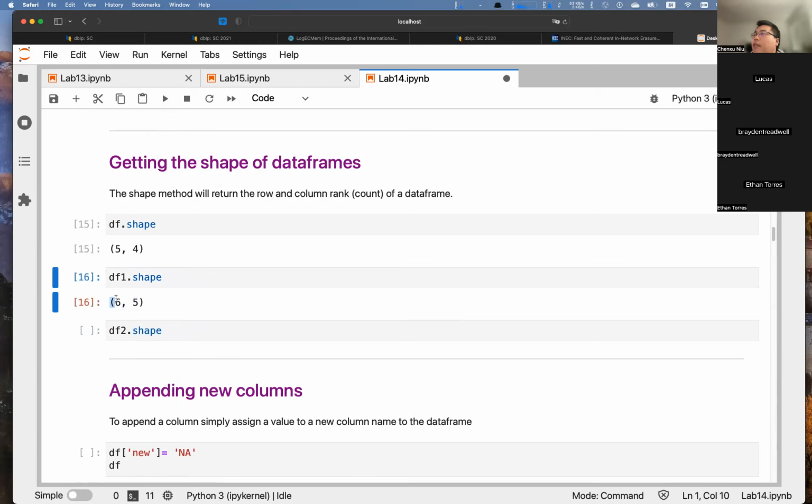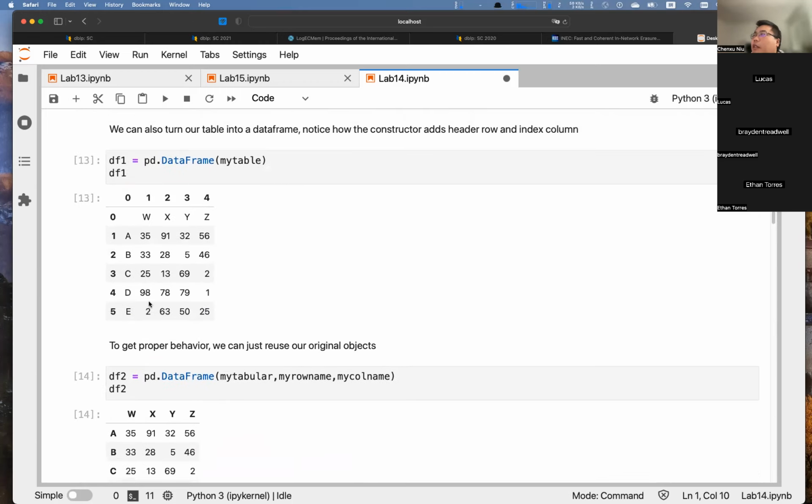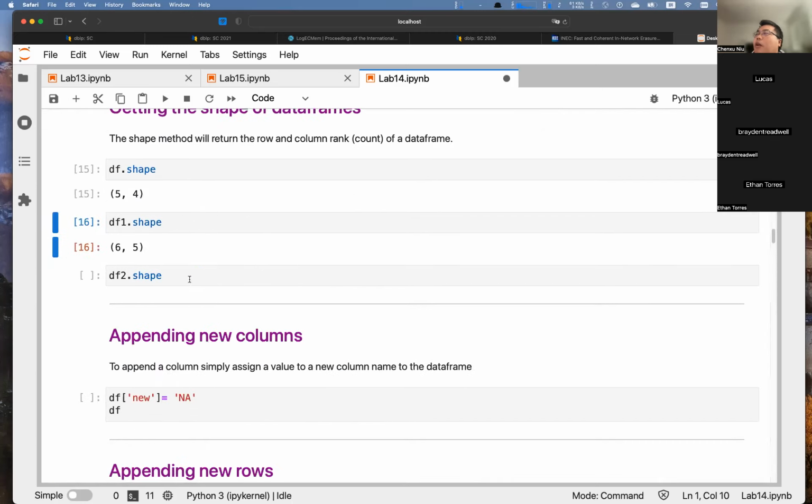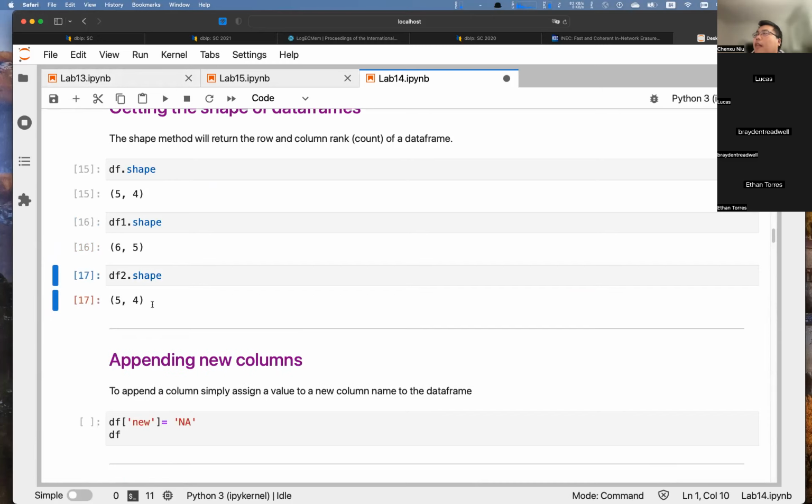Data 1 shape is 6 and 5, because now we consider this as the content. So that's why it's not a proper data frame. And that's why it's the same as the first one, right? It's correct.